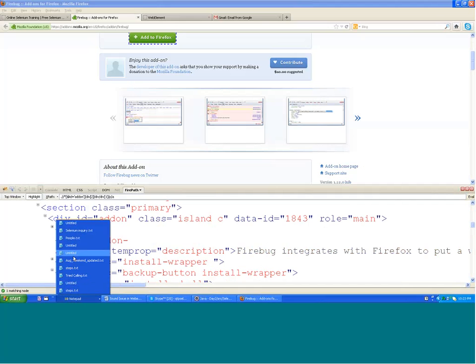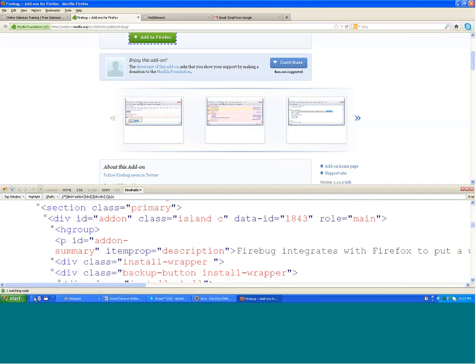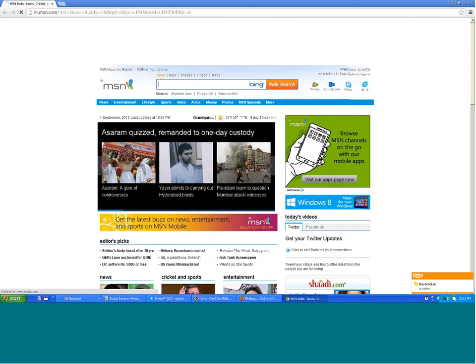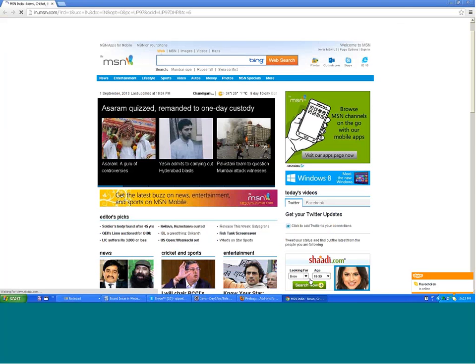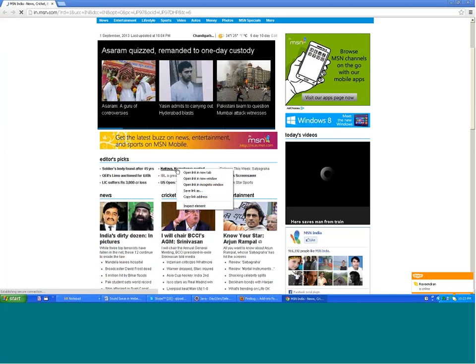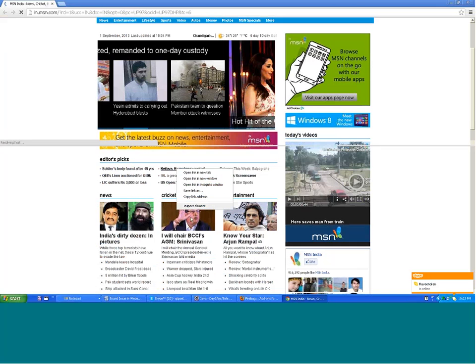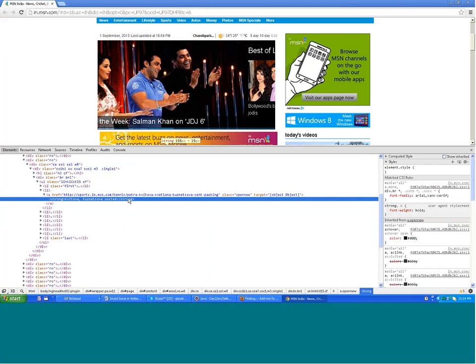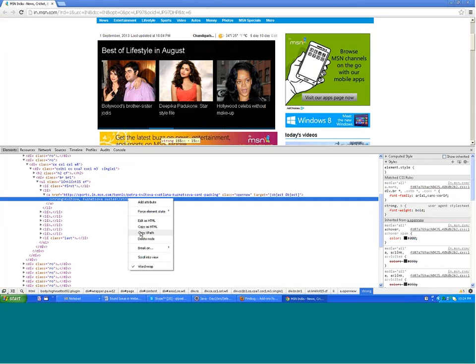Okay. Now, what about other browsers? If you open up Chrome, in Chrome you have got the option of inspecting the element, right? I told you you can right click on any element, select inspect element. That element will get highlighted in Chrome. This is the element. Now in Chrome you have the option of getting the XPath. You right click over here, you will get the option copy XPath.